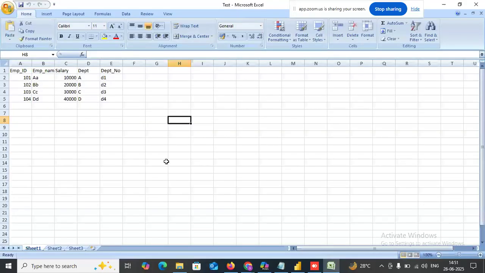For example, in the source sometimes we will do some changes, right? For example, here I'm also adding a hire date. Whenever the employee joining date is there, that is the hire date column.